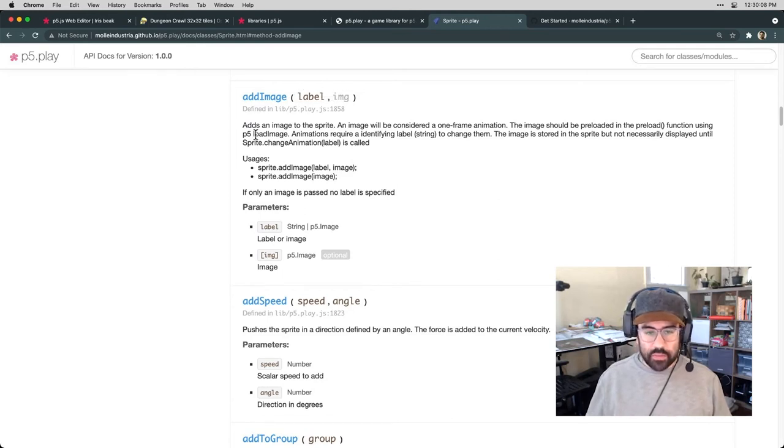That adds an image to the sprite, which is considered to be a one-frame animation. That's one cool thing about this library: we do have the option of making animated sprites, which can make characters or objects on the screen look like they're moving. This is saying the image should be preloaded in the preload function. We've already done that. And if we're doing an animation, we need an identifying label.